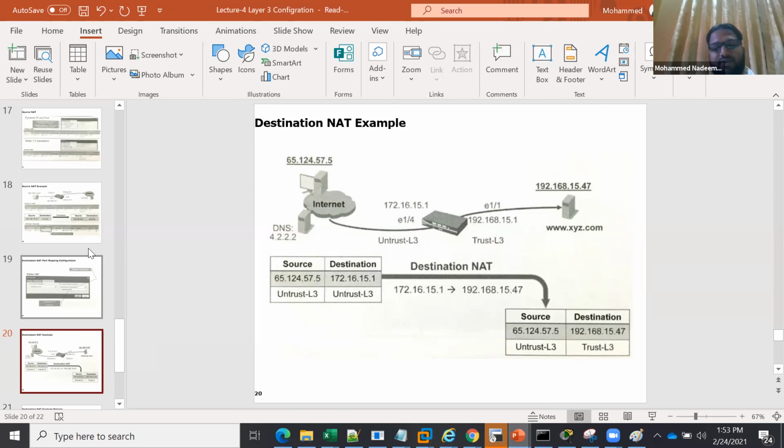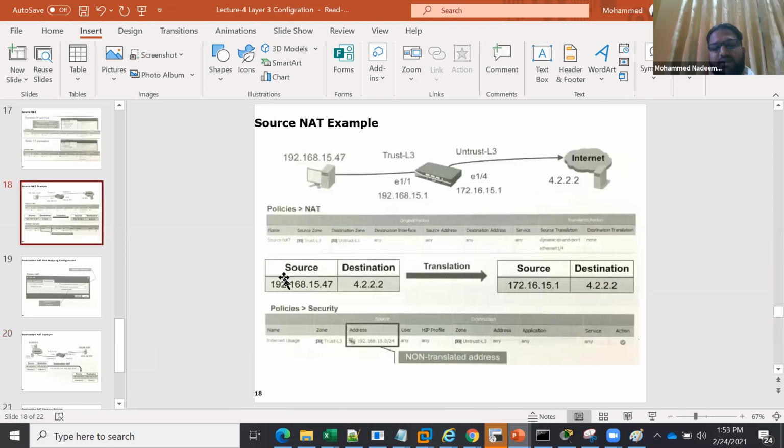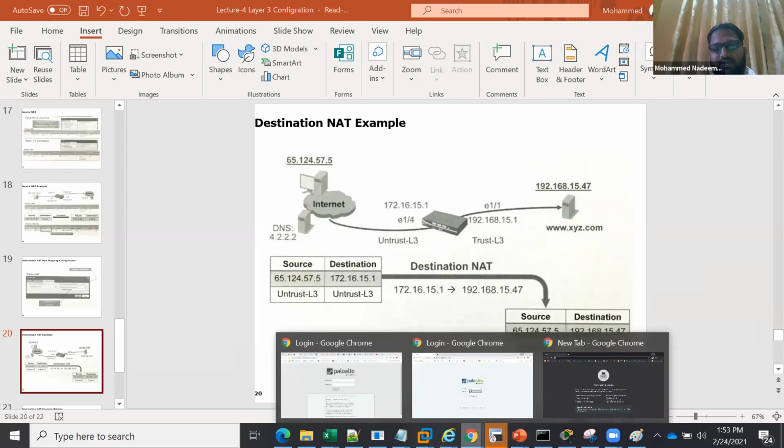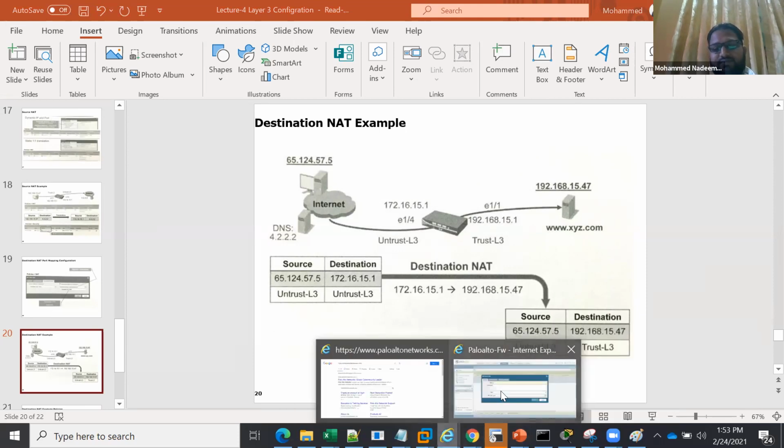But in the source NAT, what was happening? The source was getting changed. When this traffic was leaving from the firewall, the source was this one, but the source got changed here. But in the destination NAT, the source will be the same, but the destination will be natted by the firewall, right? So similarly, you can go and create this one.